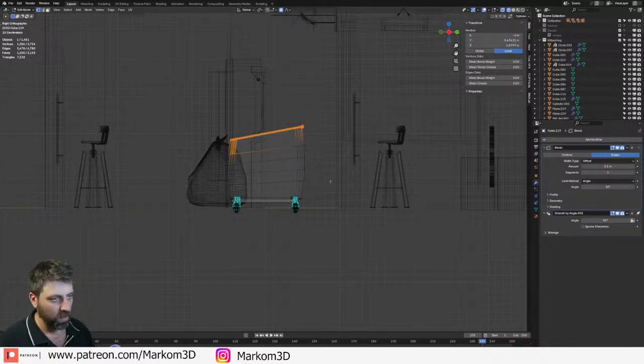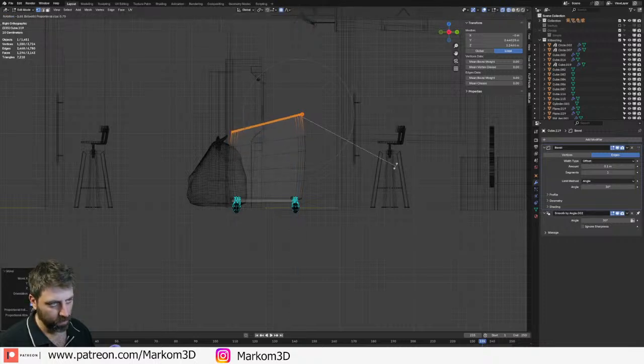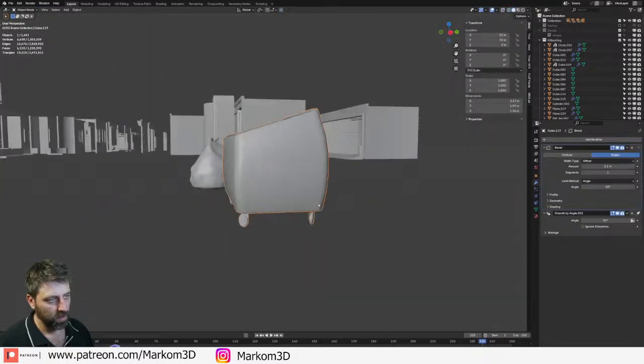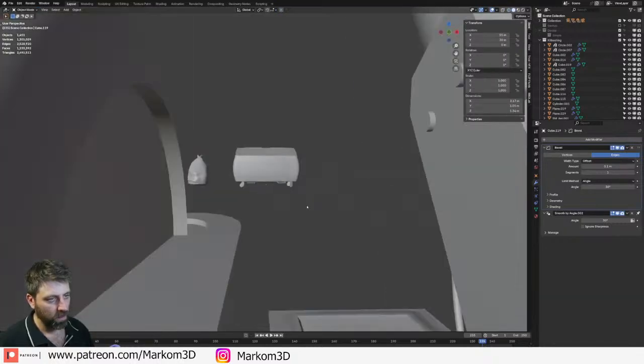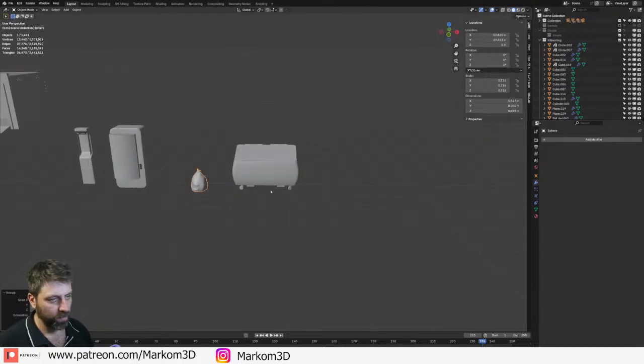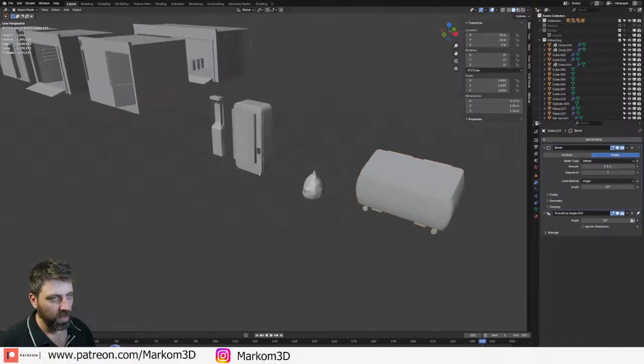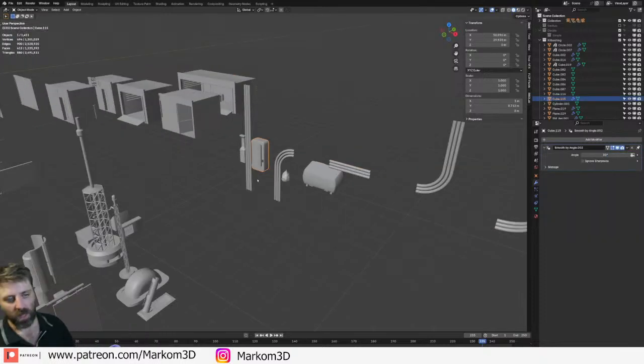GZ. I wonder. GZ. Do we have it something like that? Maybe this rubbish bag is too big. Control A, apply scale. And I reckon, yeah, that seems to be coming along quite nicely.